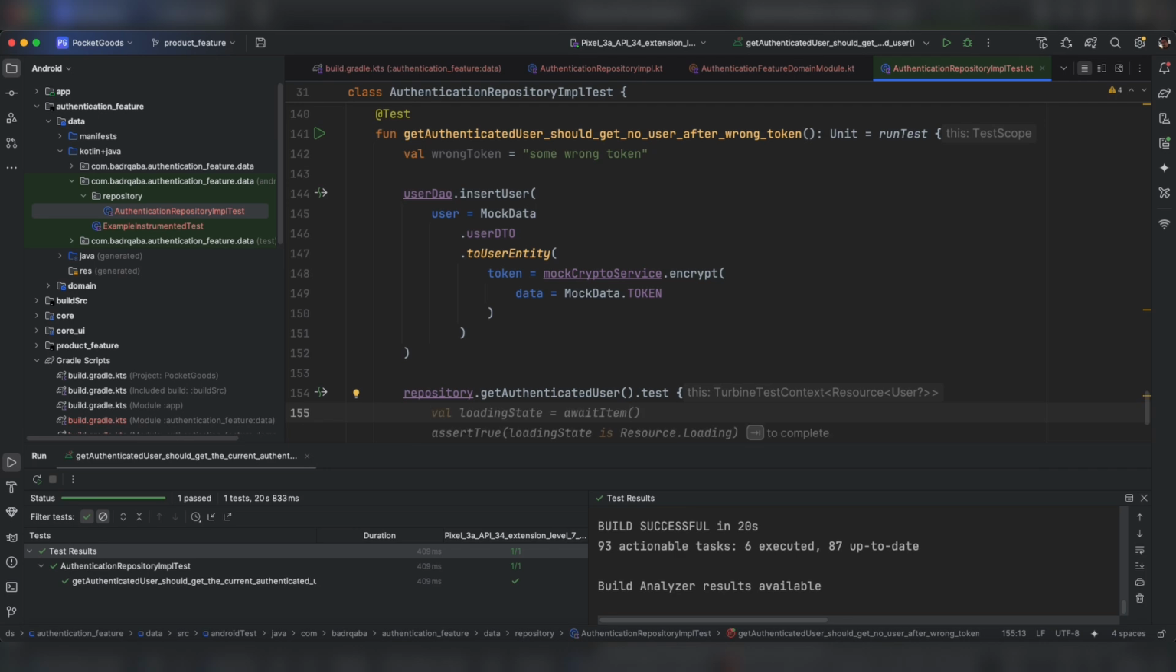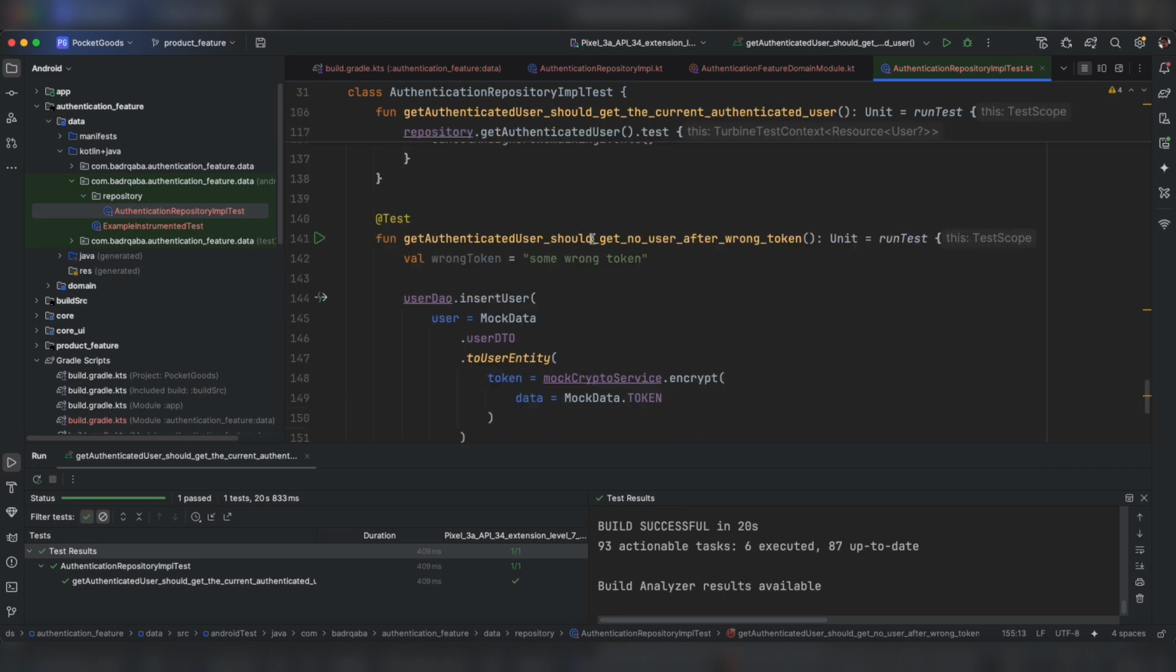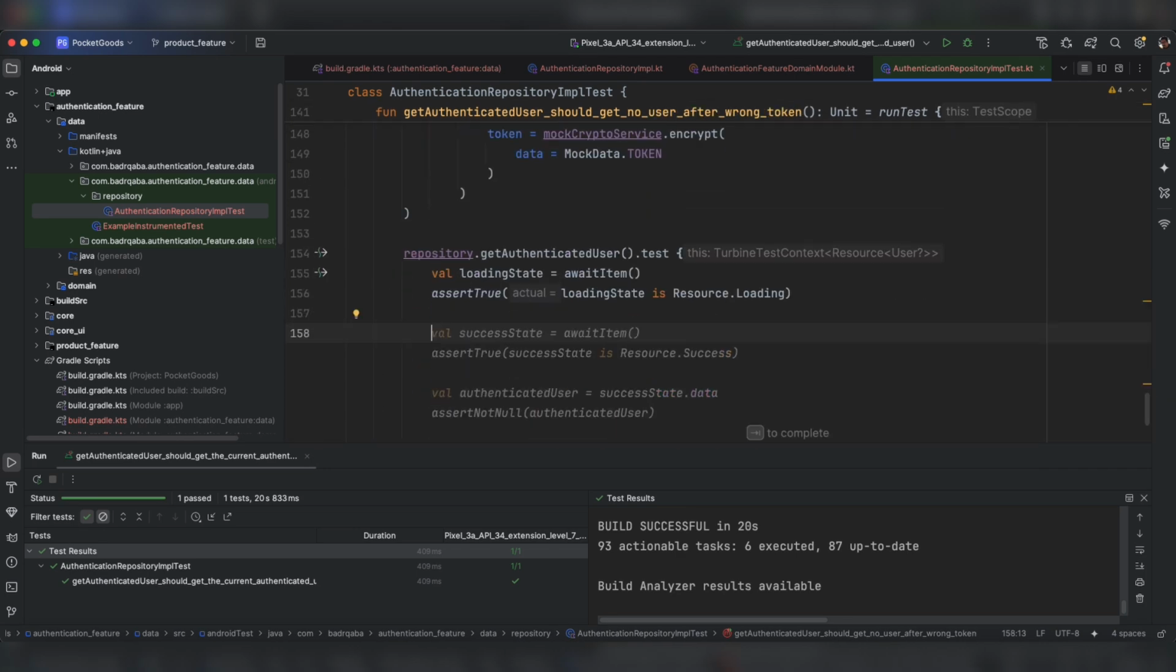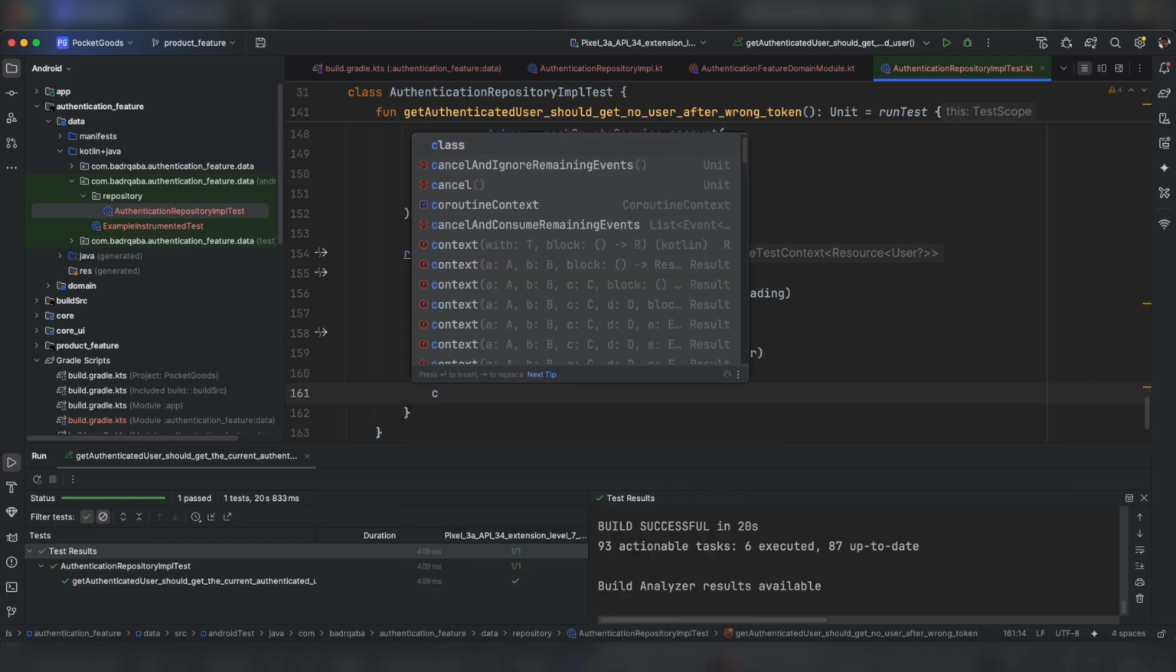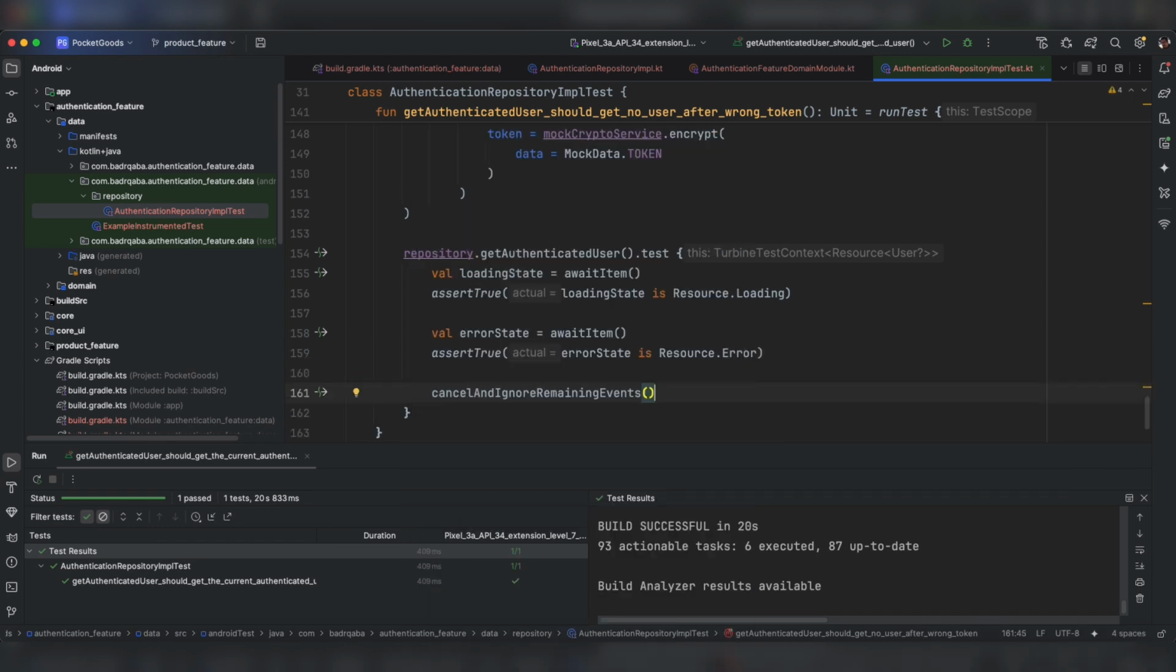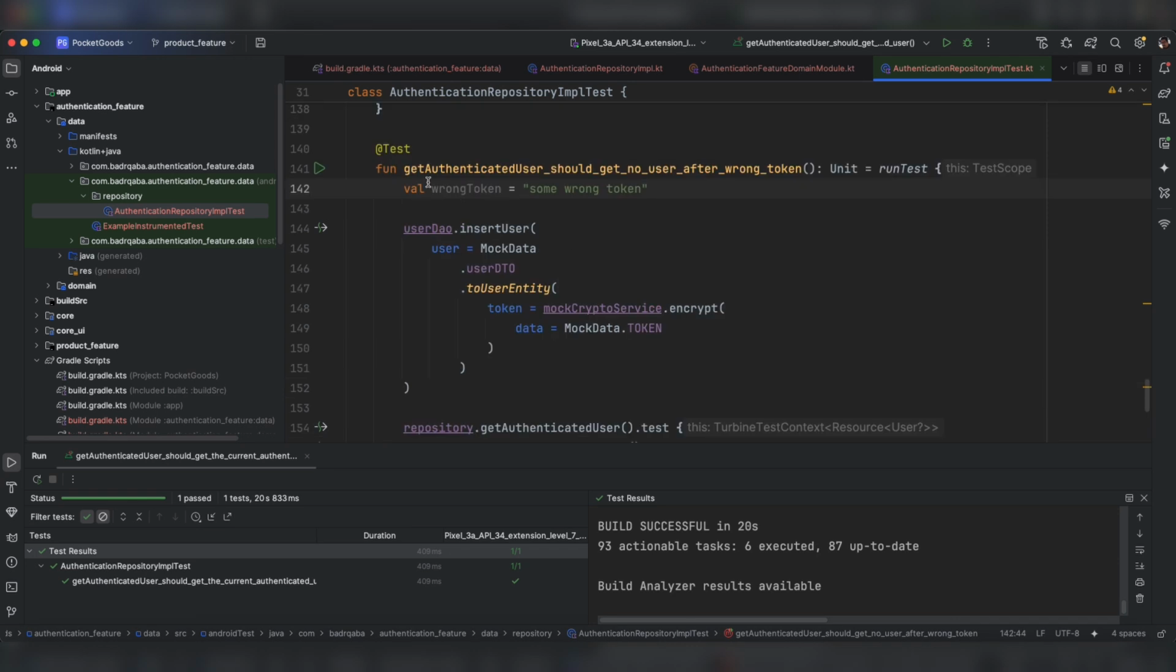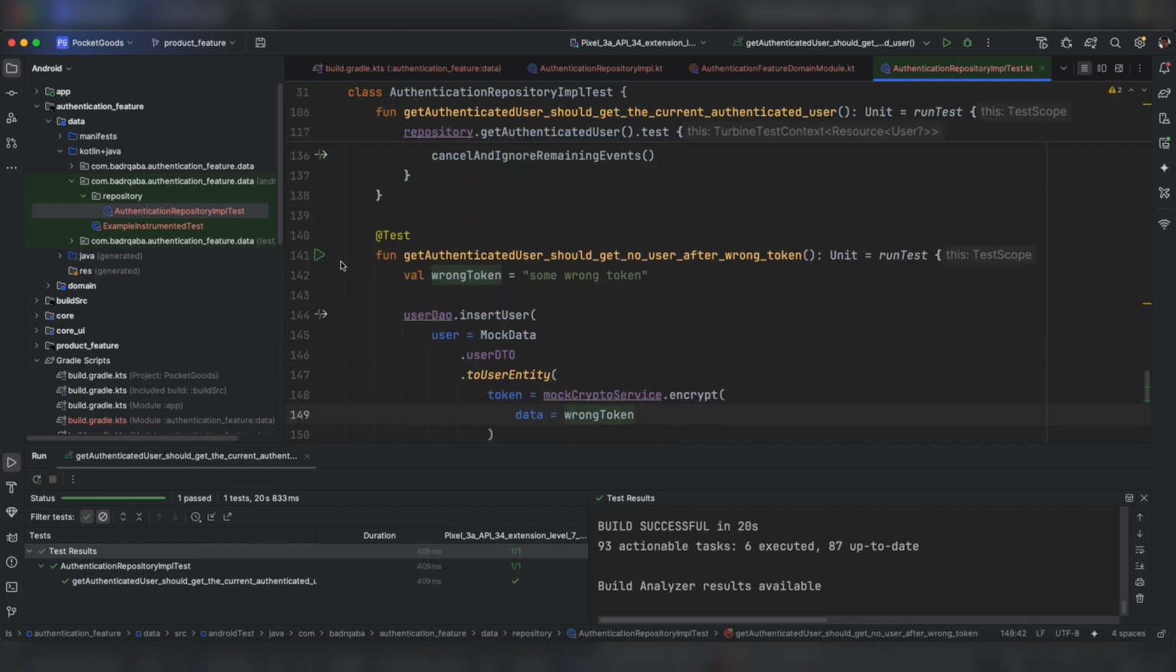The first state, which is loading state, we need to make sure we are under loading state. And the other state, which is the error state, we need to assert that we are under error state and we have to cancel and ignore the remaining events. That's basically the test. And before running the test, we have to use the wrong token. Instead of this one, we're going to assign it here, wrong token. Now we are good to go. Let's run the test.